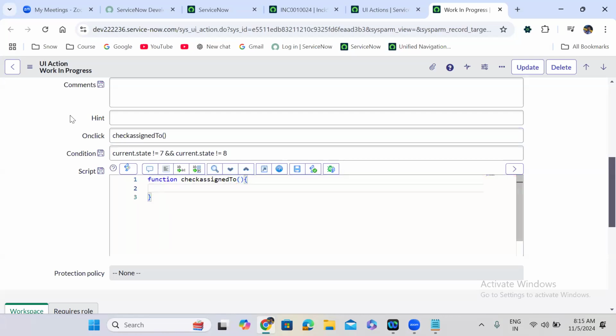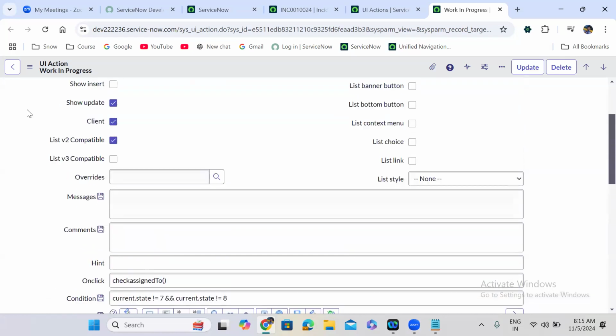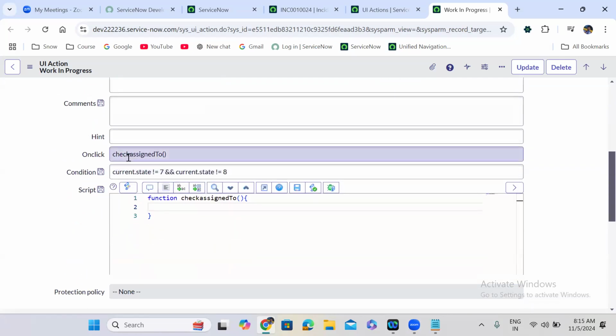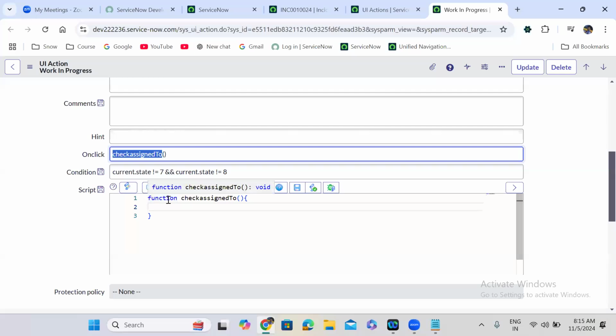Guys, remember, this is very important. You have to check the client checkbox here. As soon as you check the client checkbox, you have to provide the on-click function here. You have to declare that on-click function here in the script. Within this script, within this function only, you can write only client-side script, guys.